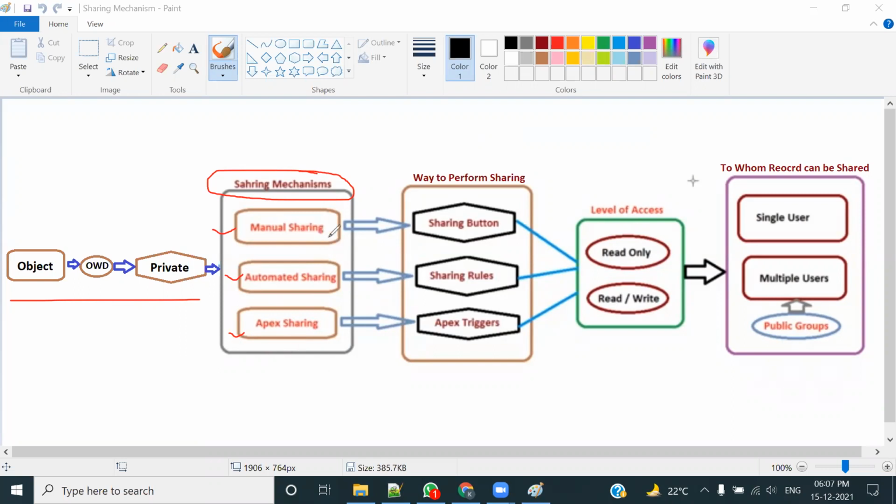Now see, manual sharing is done by the sharing button that we saw yesterday. But with the sharing button, we saw how to share the record with a single user. So what we are going to start with today is, with the same concept of manual sharing with the sharing button, how we could share the records with multiple users. That is what we are going to learn right now. After this, we will start with automatic sharing. Okay, let's see, let's start.